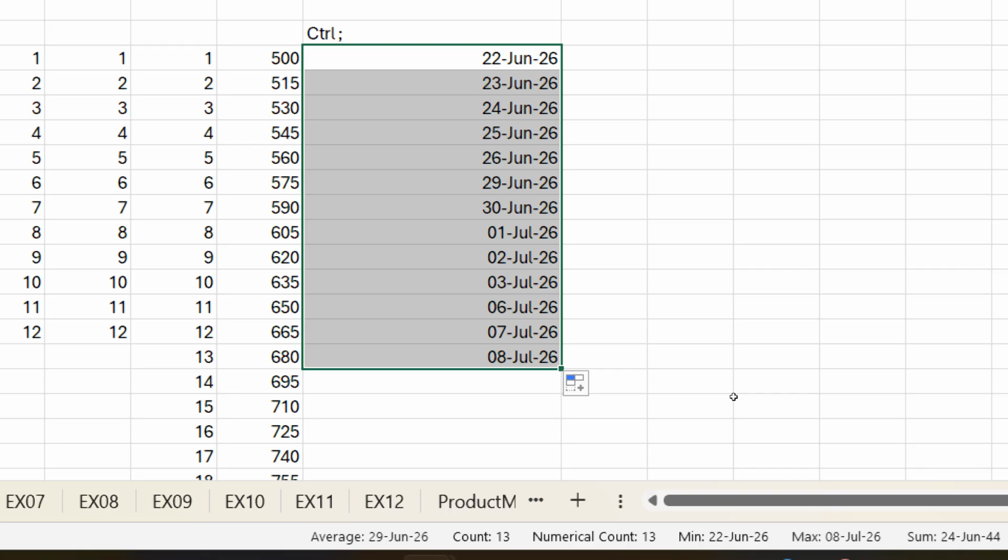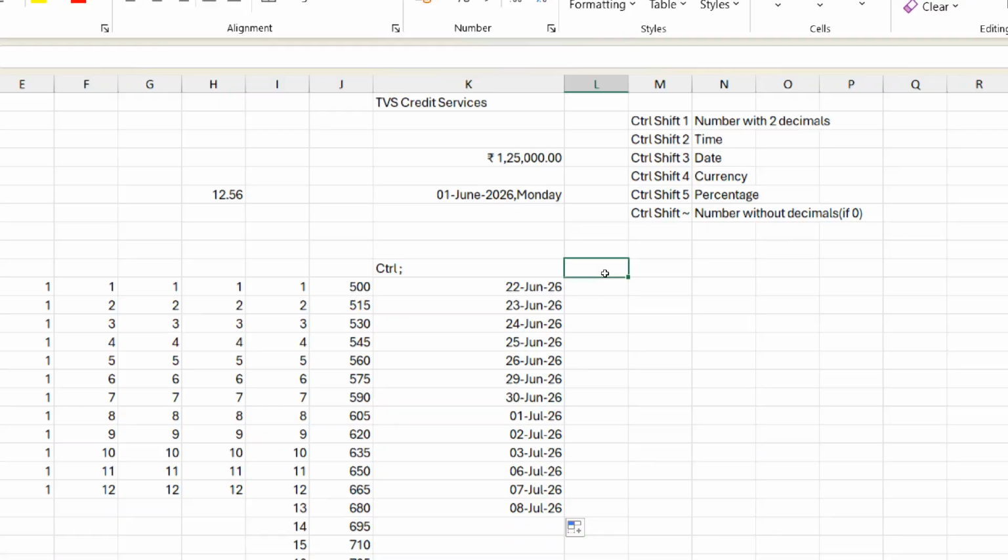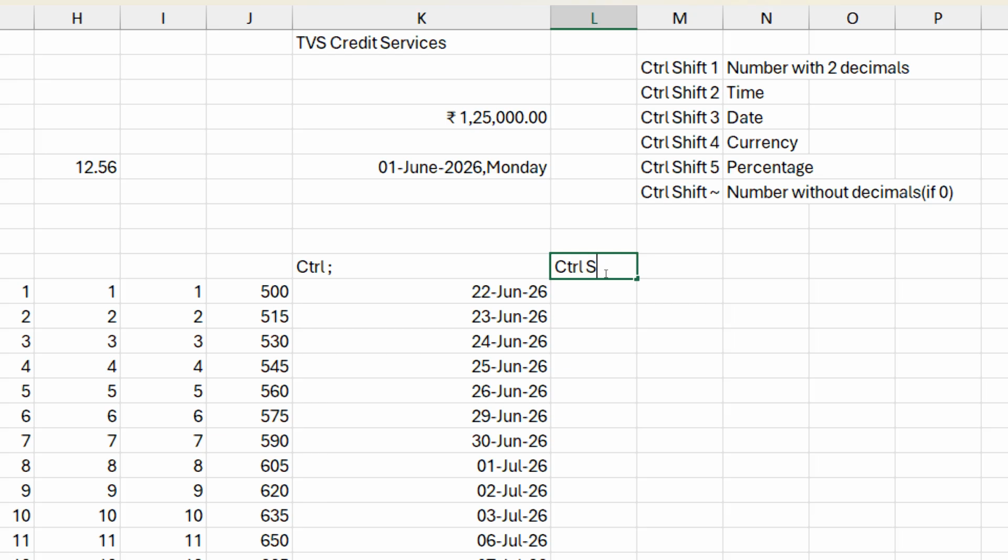So control semicolon is the shortcut key for getting the current date. After that we change the date format. Then we fill with dates, months, years, weekdays. Okay. So control semicolon is the shortcut key for getting the current date. We have one more shortcut key. Control shift semicolon, which will give you the current time.